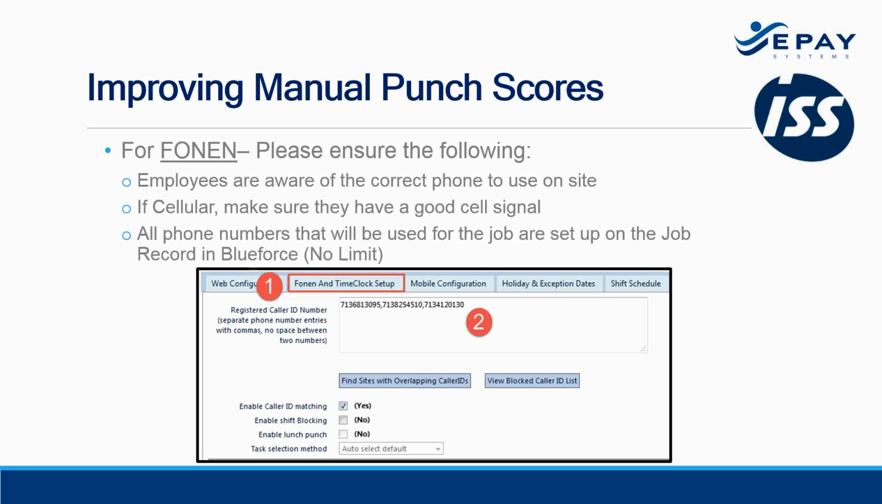We can issue cell phones all day, but from a corporate standpoint, we use Verizon around the country. We do understand that in some parts of the country, Verizon may not be the best carrier. So keep in mind, make sure they have a good cell signal when they're trying to punch in and punch out. And all phone numbers that will be used for the job also need to be set up on the Blueforce records. That will capture all the different caller ID combinations.